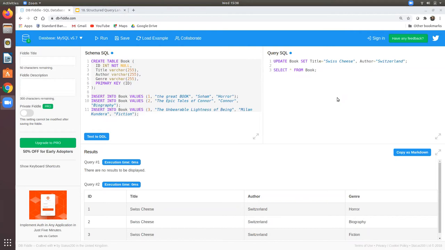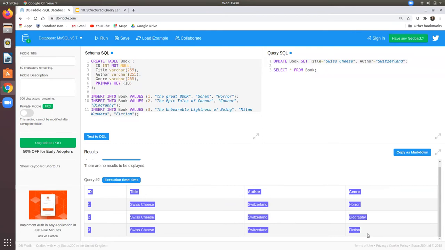Now you guys can notice, what's the weird thing? What is update doing currently? There's something wrong, right? Can someone tell me what's wrong with this? If I had a database of 100,000 books, what would be wrong with this update statement? Other than the title being Swiss cheese and the author being Switzerland, that's obvious. But what's wrong with what it's doing in our table? What's not useful about this update statement?